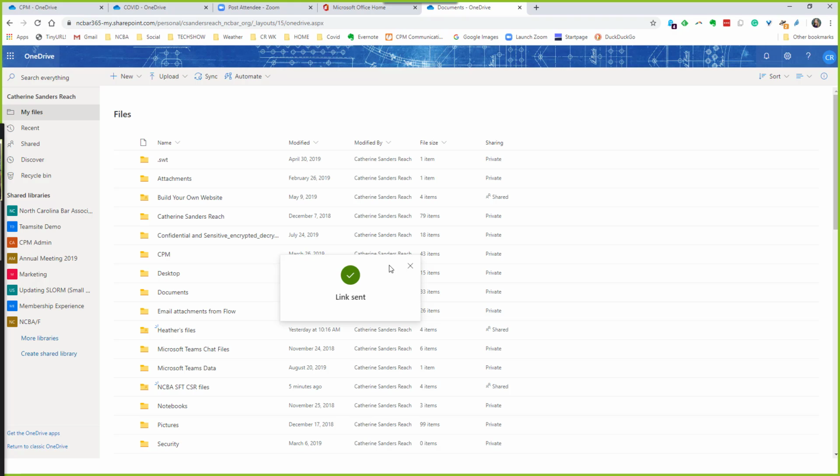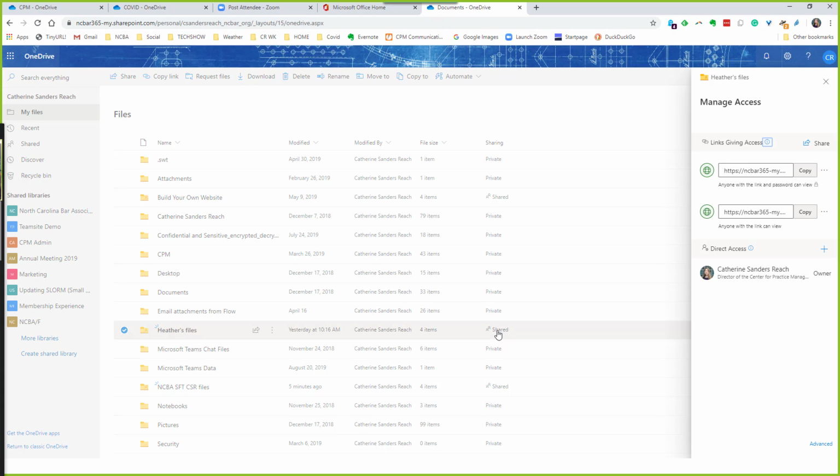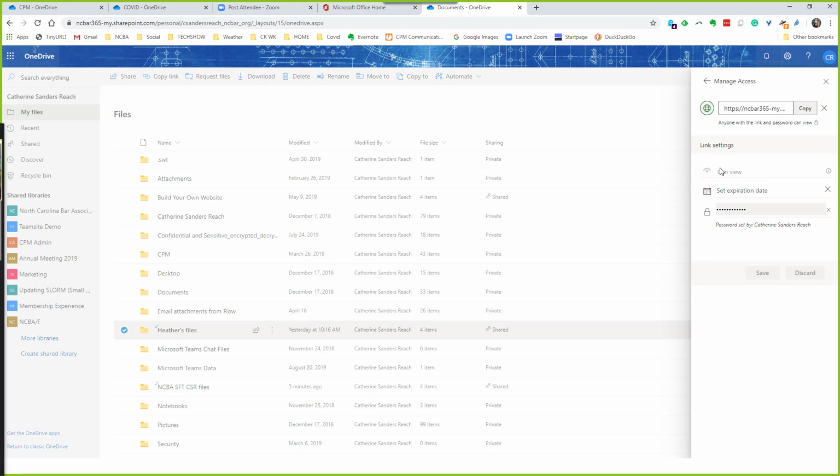Now the one thing is when I share things with people who are not named, when I click on the little shared button, all it does is it shows me that I have given permission. In this case, with Heather yesterday, her version of the share has a password, and then this one I didn't. So again, it shows you what you've done, everything that you've done, how you've done it. I can remove her permission. Right now, she has view only permission. I set the password. I can change the password, and so on and so forth.